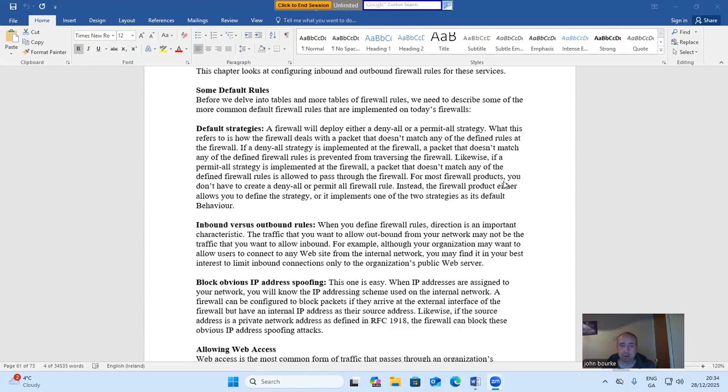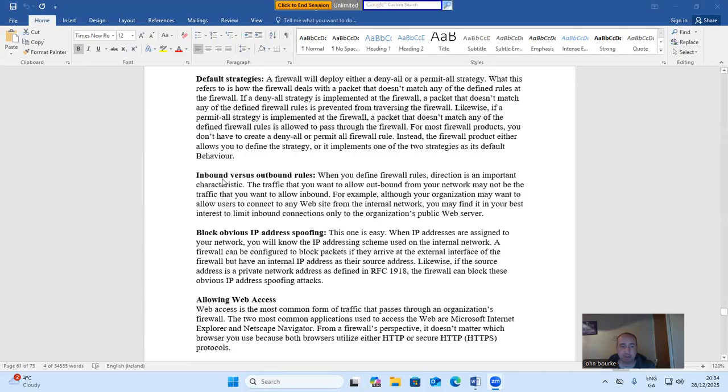For most firewall products, you don't have to create a deny all or permit all firewall rule. Instead, the firewall product either allows you to define the strategy or it implements one of two strategies as its default behavior. Inbound versus outbound rules.